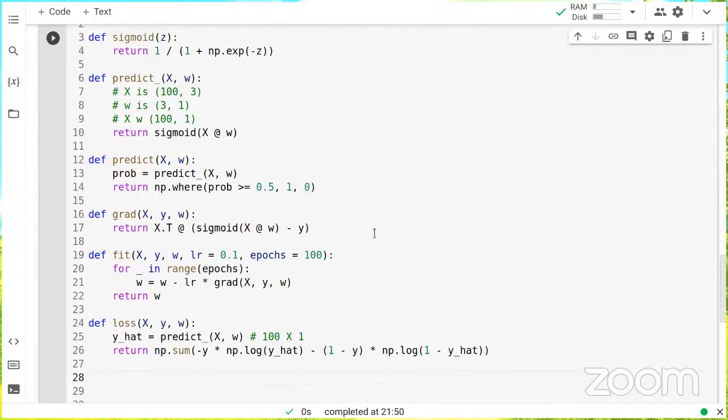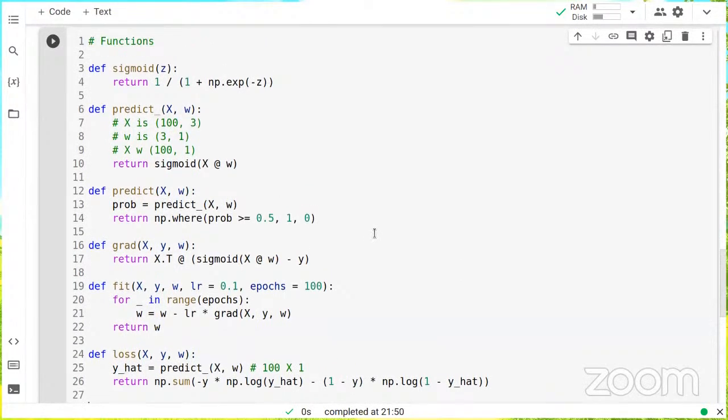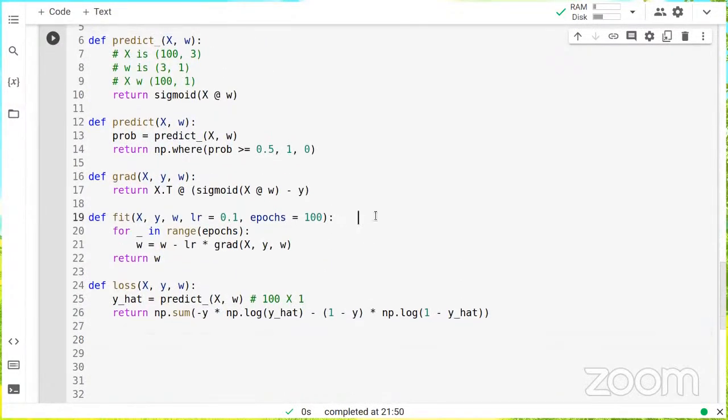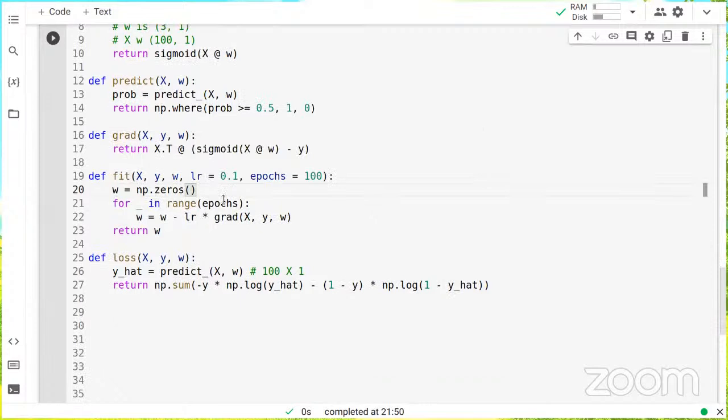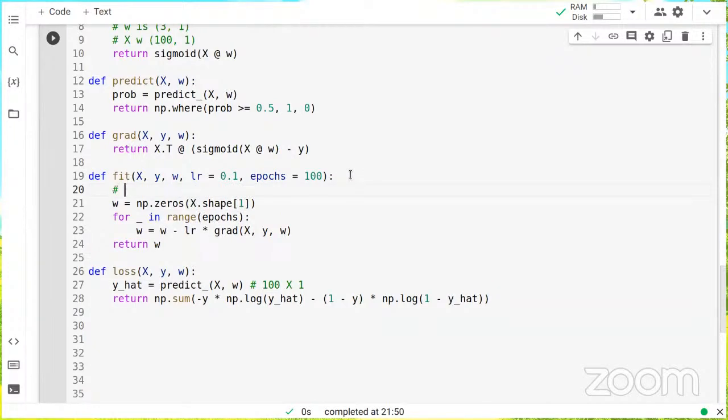So now we have most of the ingredients. From now on it's fill in the blanks and then debugging. For example, we have to start with zeros, so you have to initialize your weights with x.shape[1]. If x is a feature matrix of size 100 cross 3, then I need 3 weights. That's why I use x.shape[1] and not x.shape[0].